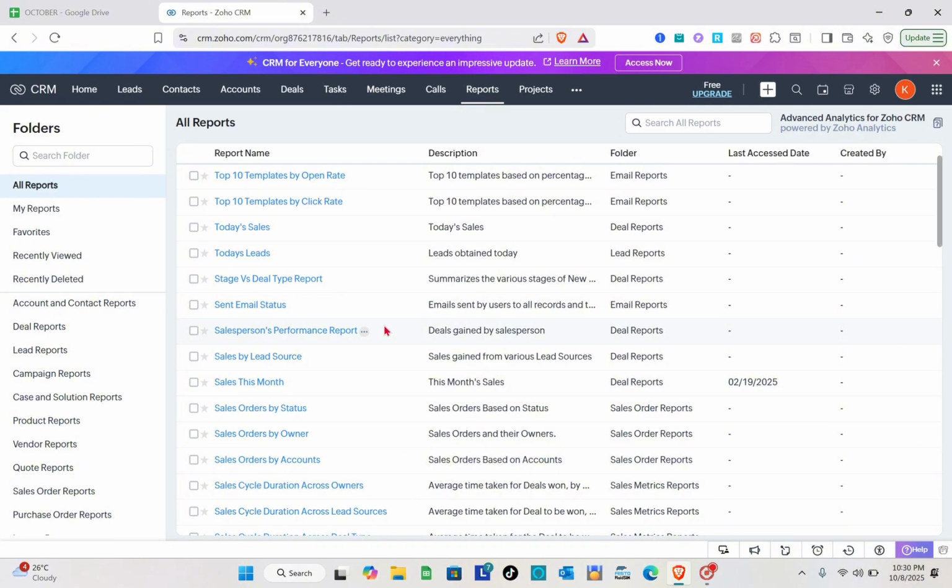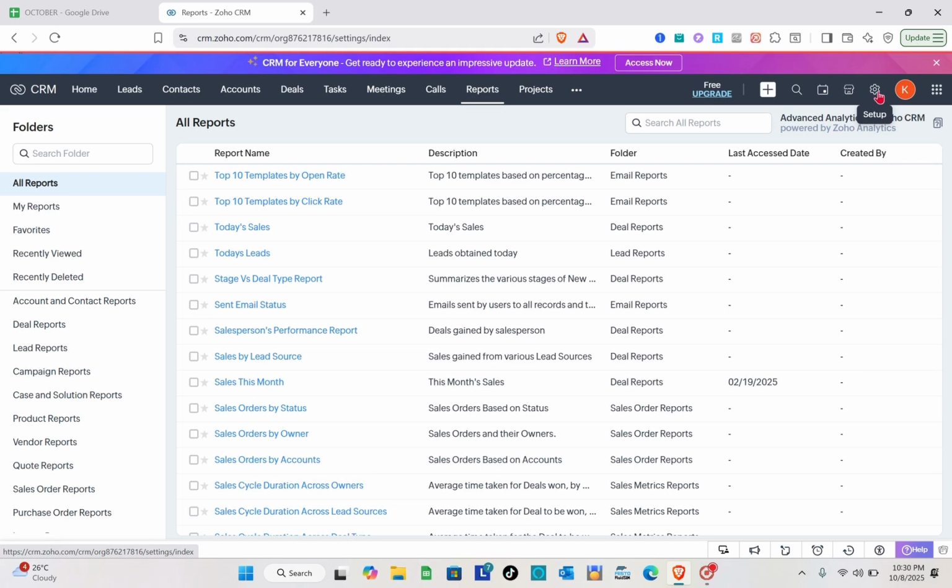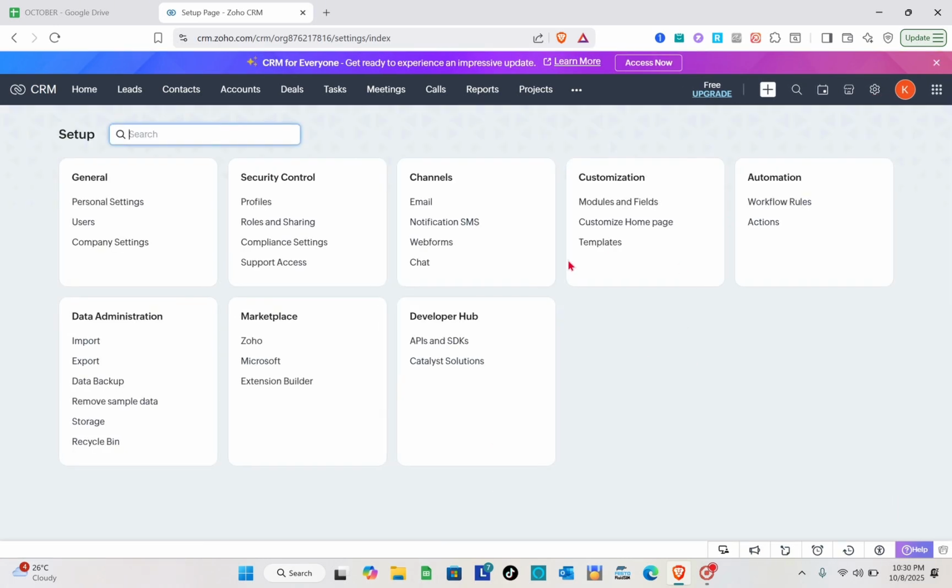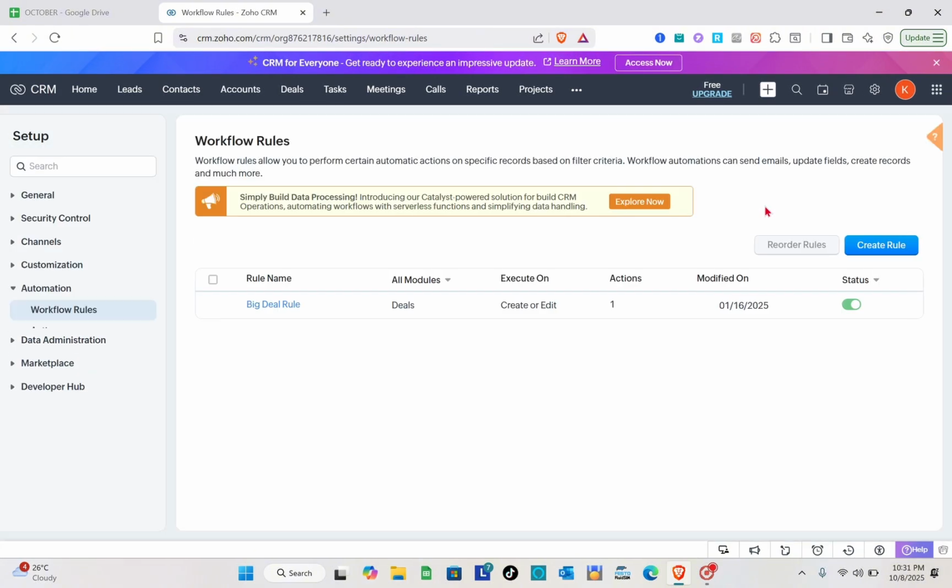Okay, so now if you would like to automate your workflow, Zoho CRM can save time by automating repetitive tasks. So automatically send follow-up emails after 3 days, assign leads to sales reps based on region, or trigger reminders for upcoming deals. These are set up under settings and automation. So let's go to the settings. All right, and then here you have to go to the automation set. So let's proceed to the workflow rules.